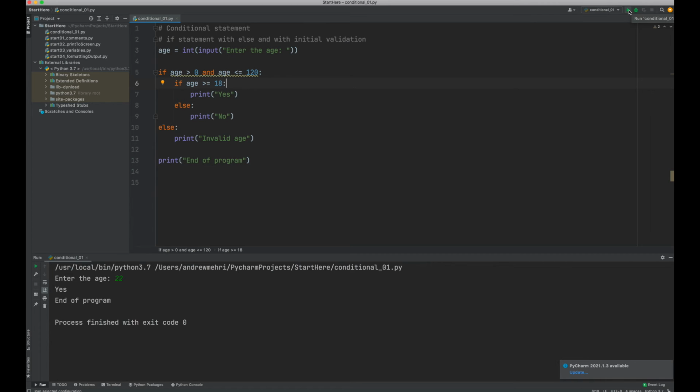So let's go ahead and try it. And let's put a negative value, -1. And notice it's an invalid age. Let's run it again and put 121. And that would be an invalid age. Let's put 115. 115 technically should be a valid age, and it is greater than 18. And then we get our yes. Now, let's go ahead and put 12. Well, 12 is a valid age, but it's not greater than 18, then we will get a no.